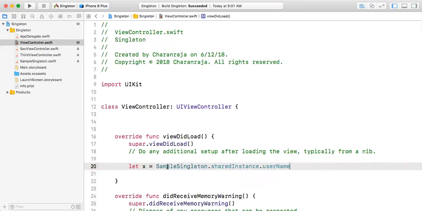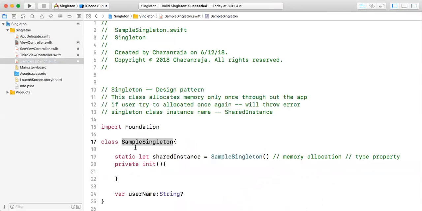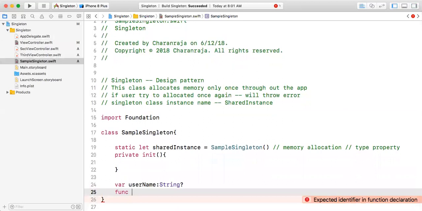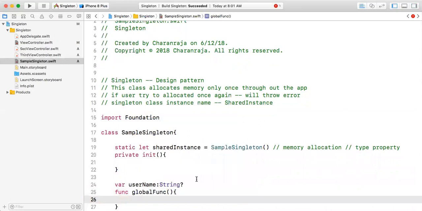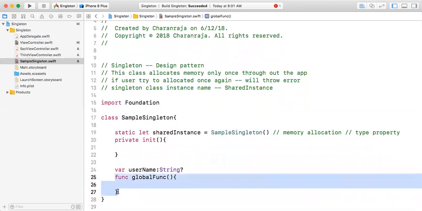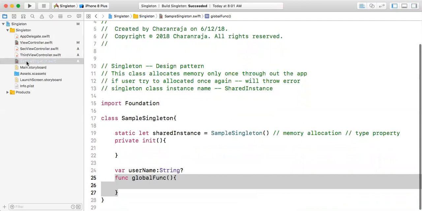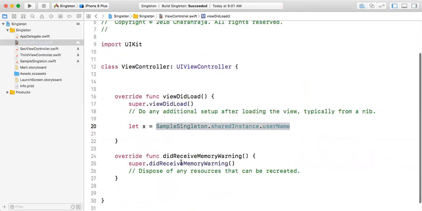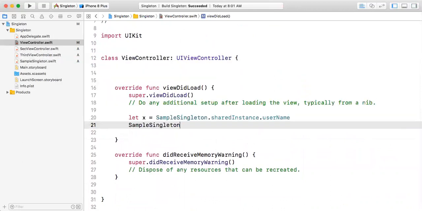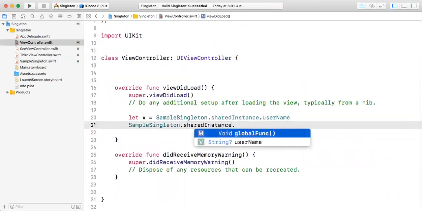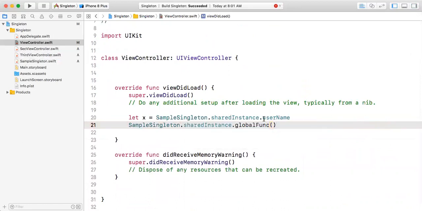Then what variable we have defined here. So this is how in real time we can create singleton classes, and in the singleton classes you can define any variable. If I want to define some common functions, I want to reuse my code. So a common function can be anything, let's say a global function. If I want to access this global function in many classes, it is the same thing.